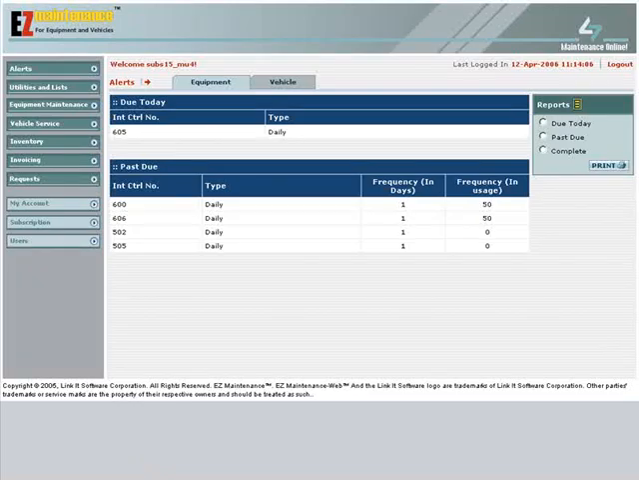Easy Maintenance Web has features that allow service providers via the Internet to invoice you for work which you have assigned them and allow you to invoice customers for work which you have performed for them. Here we will demonstrate how this works.